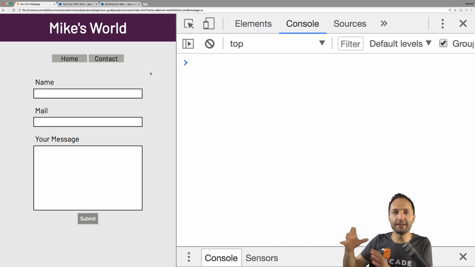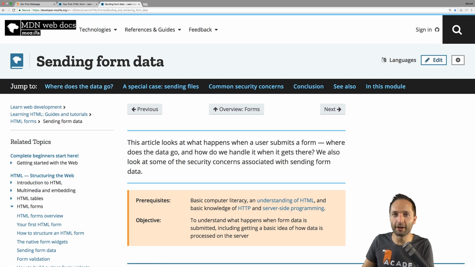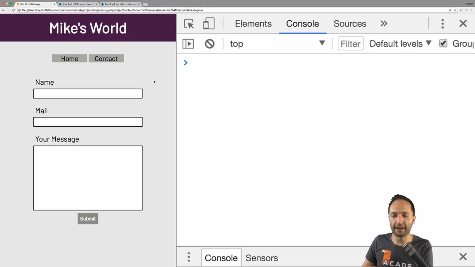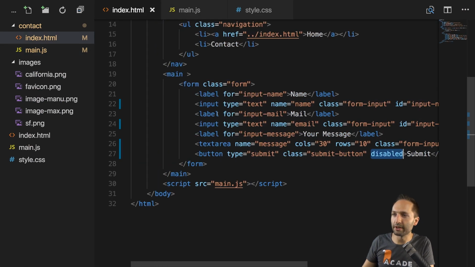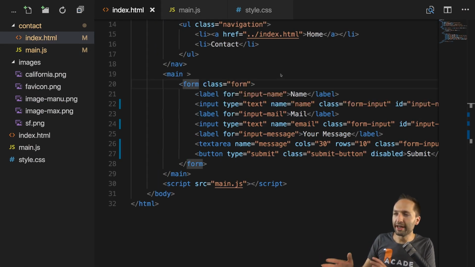Now, I won't dive into the details behind what was happening right here. As I said, make sure to check out the MDN article, this one right here, sending form data, in case this is totally new for you. The only important thing I want to focus on right now is that with the button being enabled again, we are able to fire a submit event. And as I didn't add any kind of attributes to our form, normally you would add two attributes at least. You would add the action attribute, which would define where this form should be submitted to. And you would also define a method, GET or POST would be the values for that.